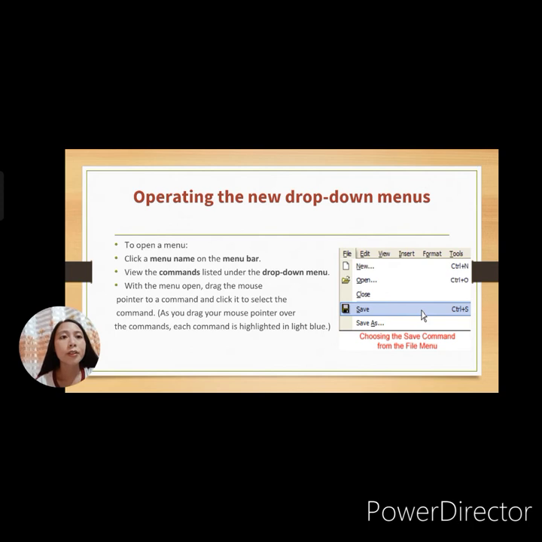Another is operating the new drop-down menus. To open a menu, click a menu name on the menu bar. View the commands listed under the drop-down menu. With the menu open, drag the mouse pointer to a command and click it to select the command. Or as you drag your mouse pointer over the commands, each command is highlighted in light blue.